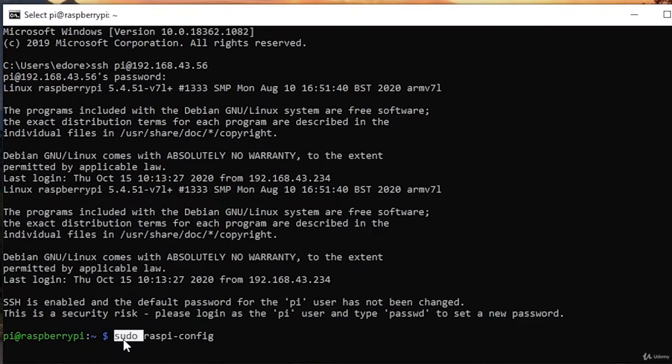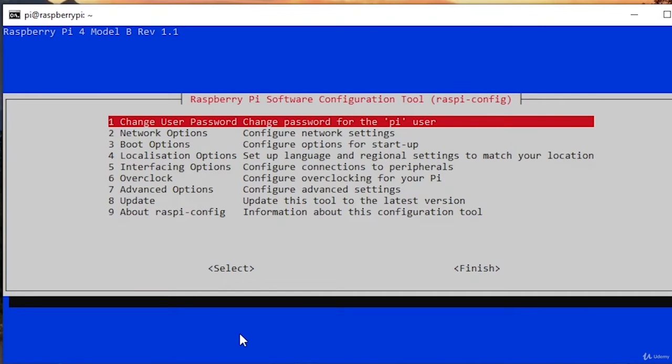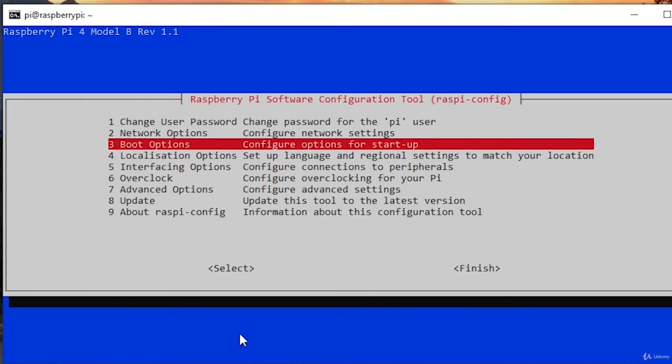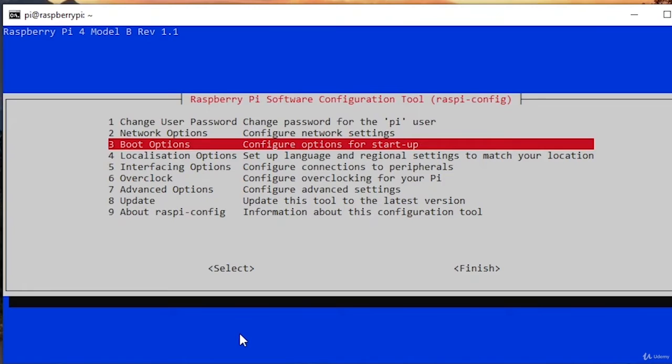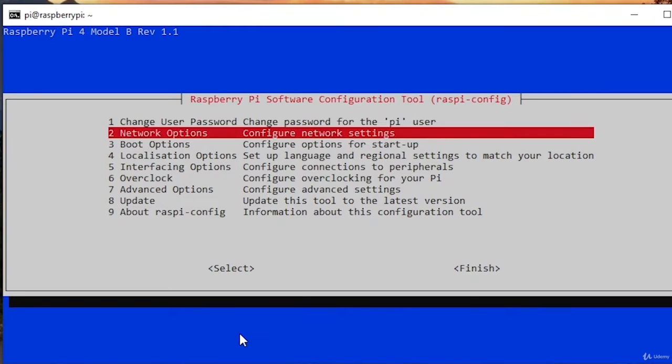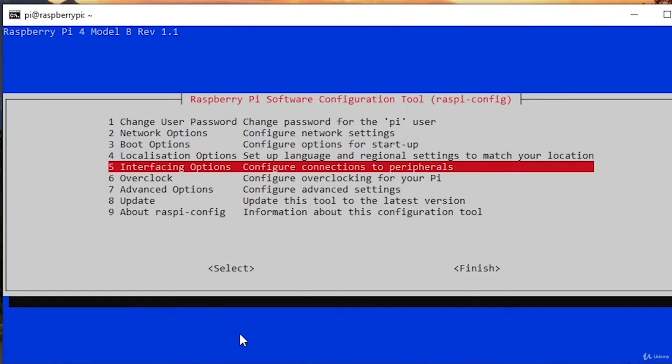So sudo will make you run the command as an administrator on the machine, which is required here, and raspi-config is just so you can get access to the configuration. You press enter, and it will bring you to that menu. You can navigate using the arrow keys from your keyboard, and you can also press enter to validate an option. So you are going first to go to Interfacing Options.